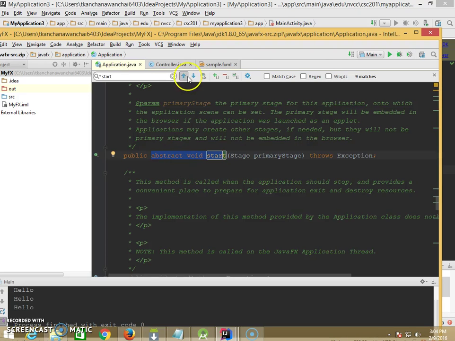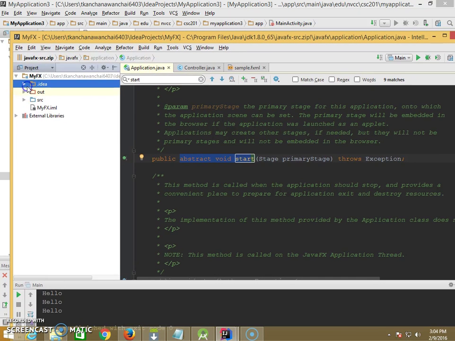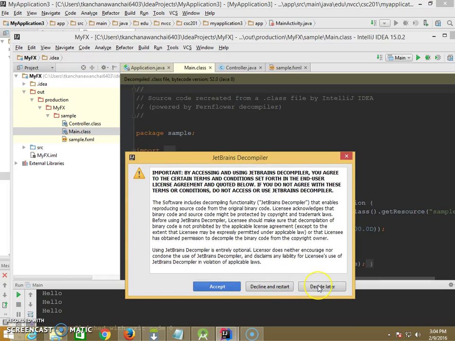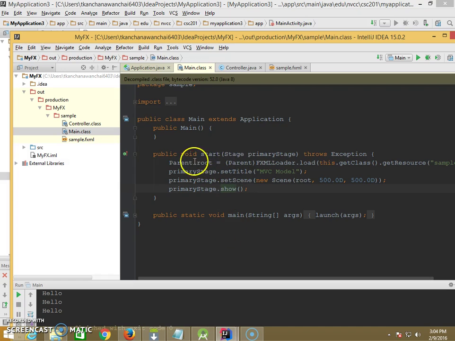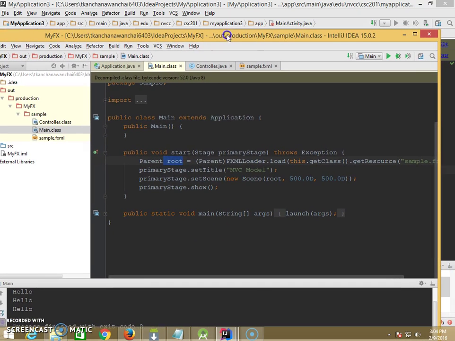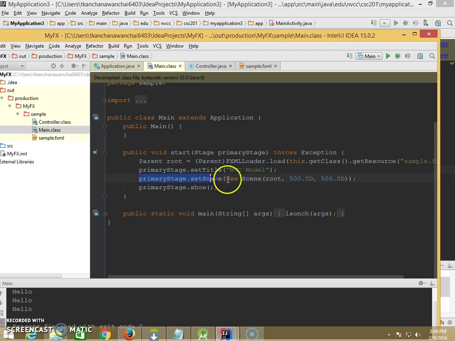And then after you load, it goes into root, right? Because you load to the root instance of the parent. And then primaryStage does setScene(new Scene(root)), and you put root into the stage. Stage is like a frame, right?